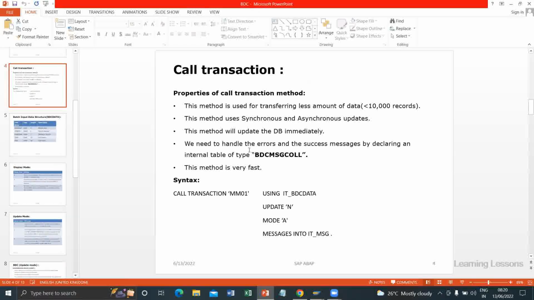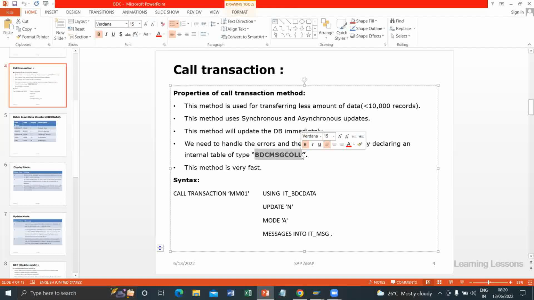We need to handle the errors and success messages by declaring an internal table of the type BDCMSGCOLL. This is one of the structures, and we have to create an internal table for it. This method is very fast compared to the session method because it updates the database directly.